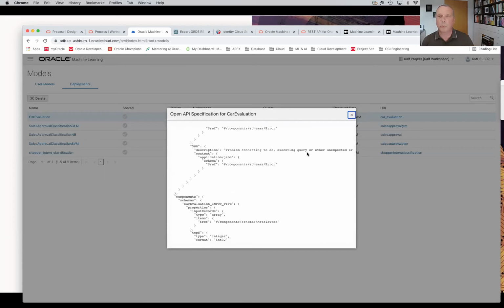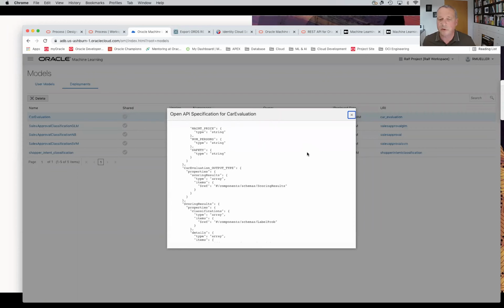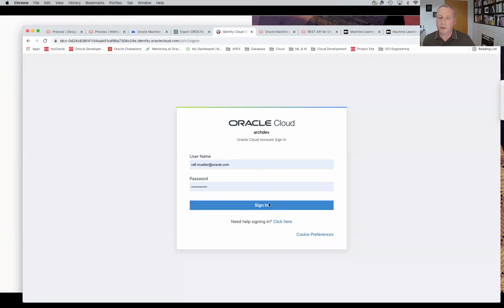So you can use your tool of choice, and there are many tools out there, that code generate Java or other programming language client code, so that you can use that Open API as a starting specification and develop code to score against those models. And this is actually what we are using in Oracle Integration Cloud to integrate with Oracle Machine Learning Services for real-time scoring. And I'll show you 2 things here. One is how you would set up such a connection.